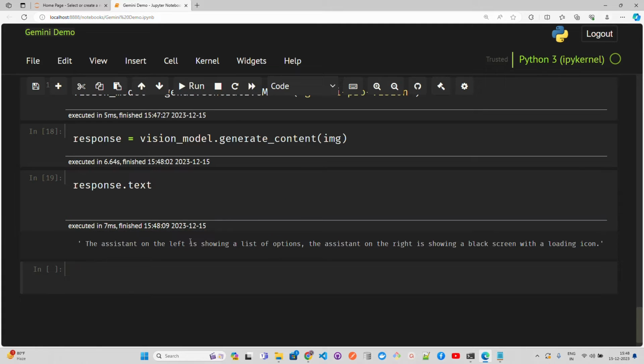It says the assistant on the left is showing us. So basically, it explains that image. That's what it does here, by the way. Now, explaining is something different, like if you want to ask a question, right? In that case, how will you do it? That's something that we have to look at. So let's do that.